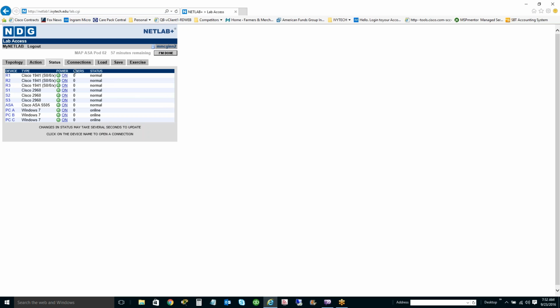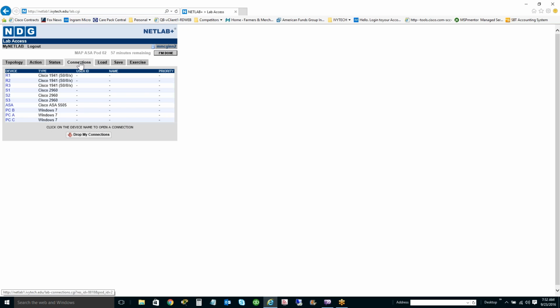But moving quickly through the rest of the tabs here, the connections tab is where it tells me if I'm logged into a particular device through the console or otherwise, etc. Not something that I normally go into unless I want to verify something.